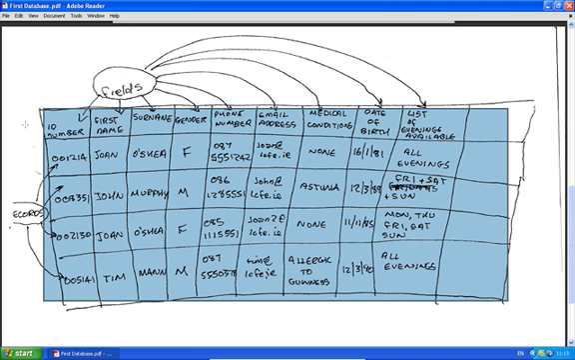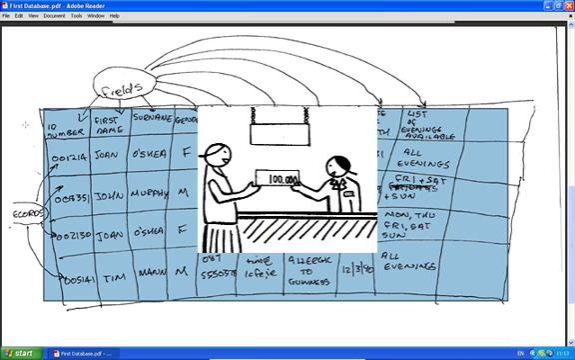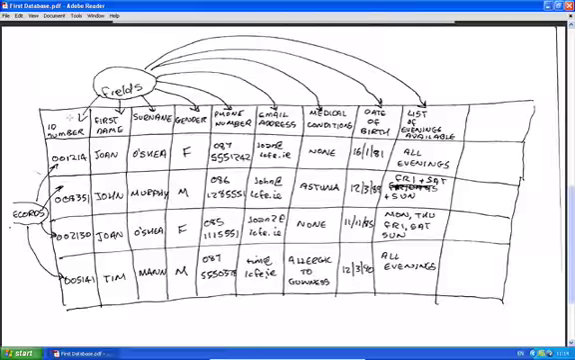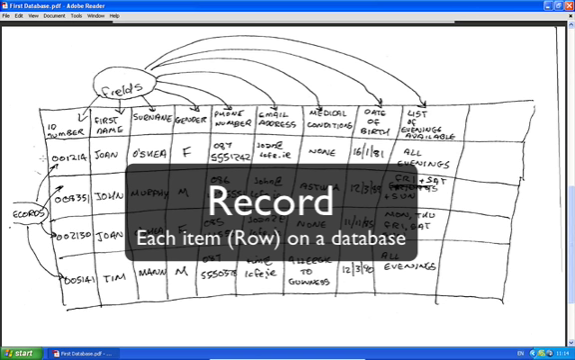Other examples of databases could be in a bank, where you collect details of all customers, or in a college where you could have a collection of all student details for enrollment purposes. Our database table then is broken up into two elements.